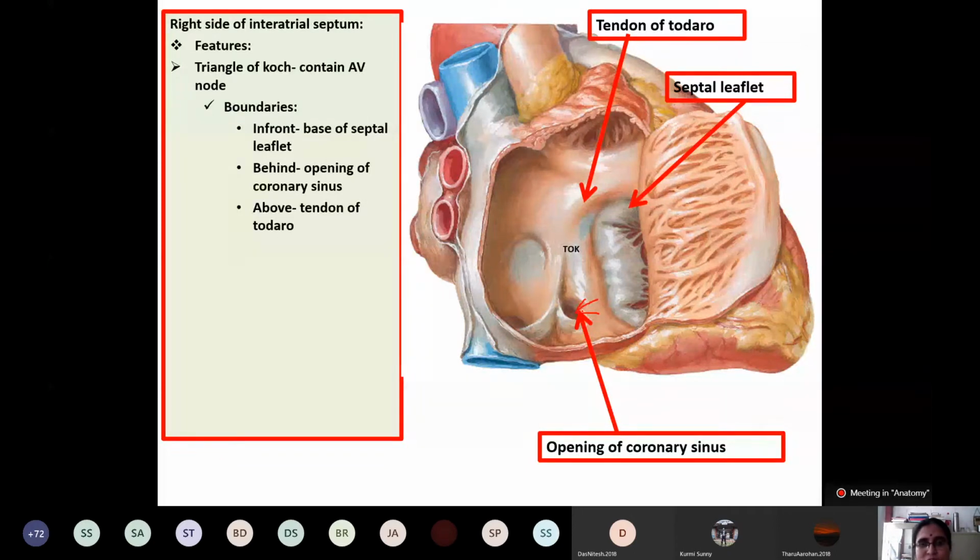Mention its formation or area of drainage, that is very important. Another very important one is identify the arrowed area, the triangle of Koch, and mention its boundaries. That is a very important tail question. The boundary in front is by the base of the septal leaflet. Here you can see this is the base of the septal leaflet. Behind is by the coronary sinus, and superiorly is by this elevation. The elevation is known as tendon of Todaro.